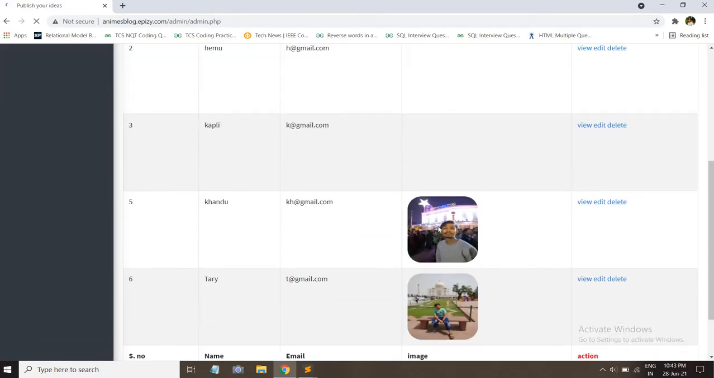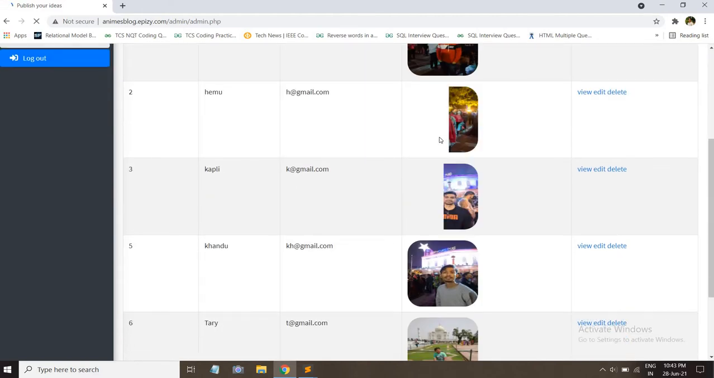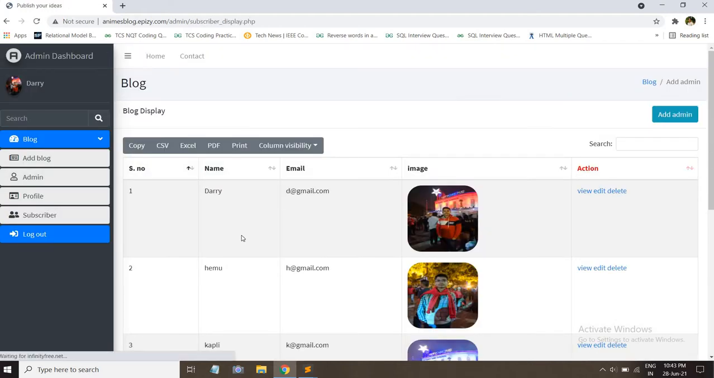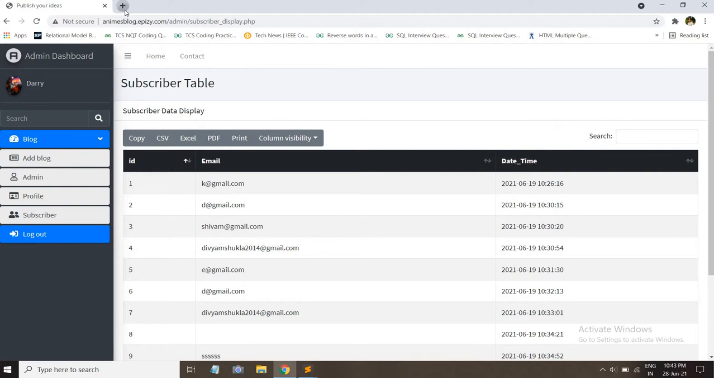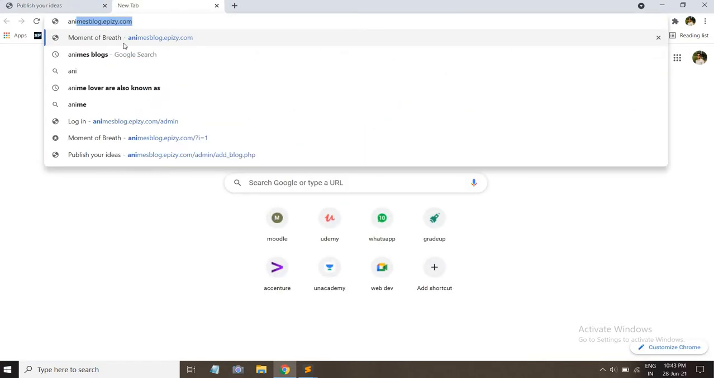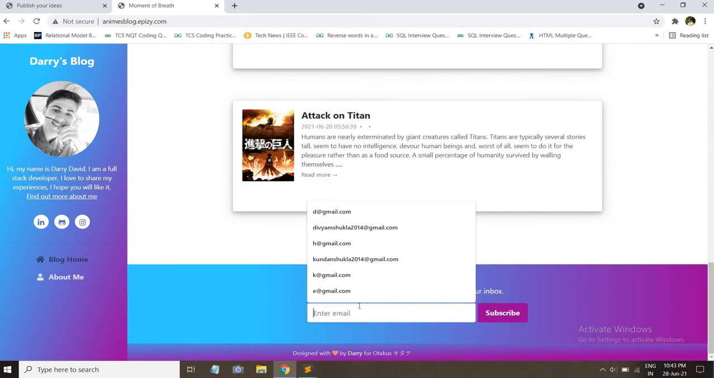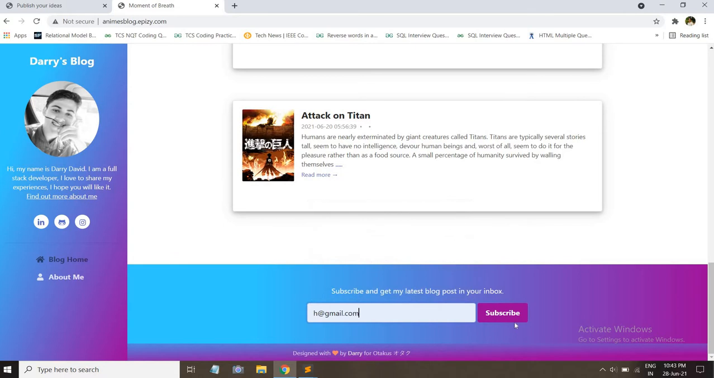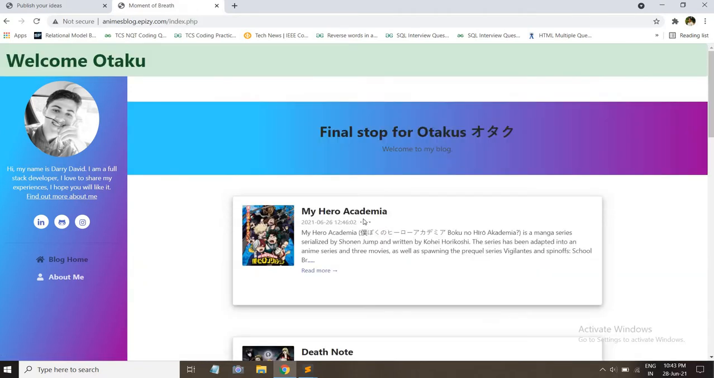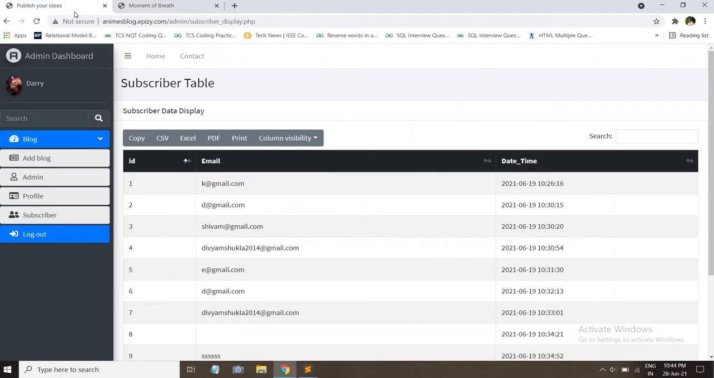The images will load slowly because of a mistake I made: I have not compressed them. All these images are around 88 MB, 10 MB, so I need to compress them. And these are all the subscribers. You know how subscribers will come. Let me say I want to subscribe. I will enter this email, simply subscribe, and it will say welcome otaku. Otaku means the ones who like anime. Let me go again to the backend, and go to the admin.